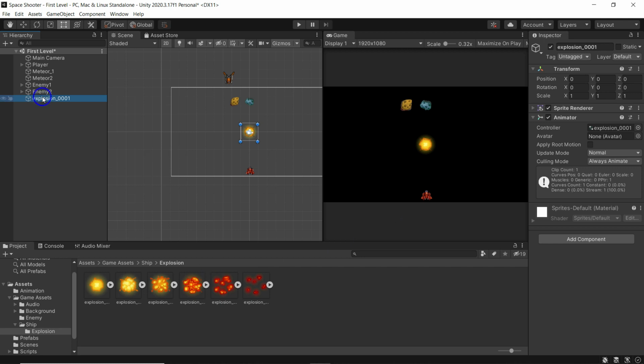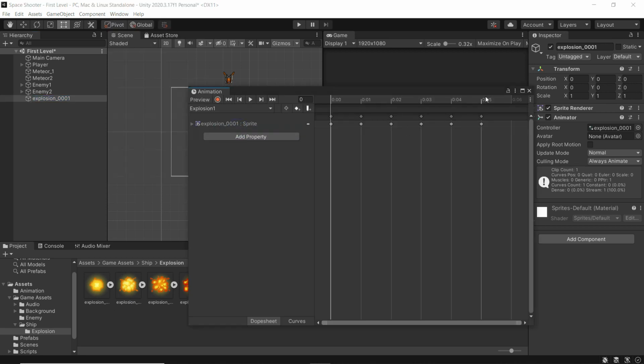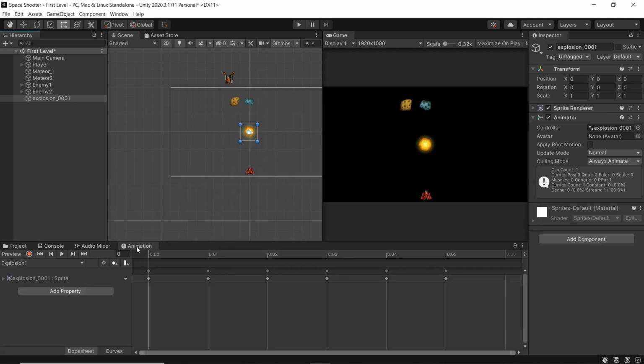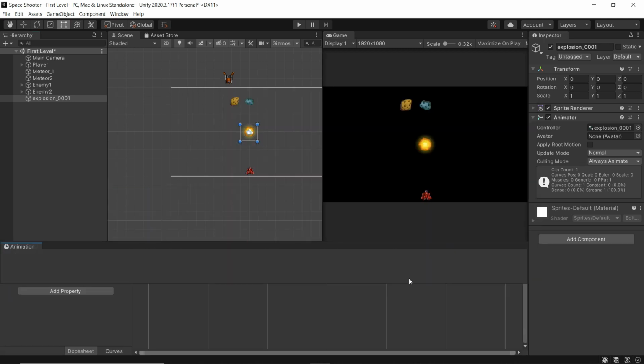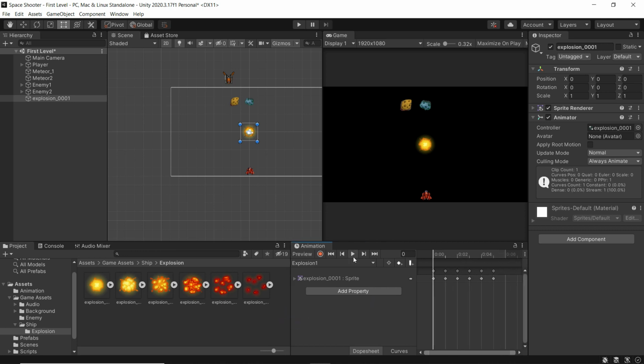So now I'm going to Window, Animation, and here Animation. And I'm going to attach it first here and then here. So now we can play it and you see how it looks.